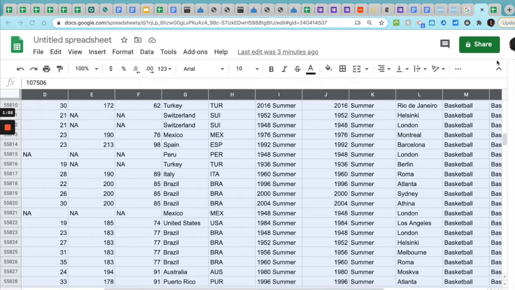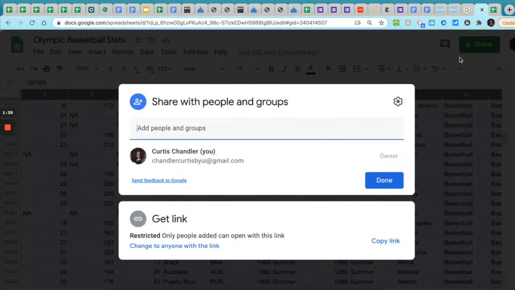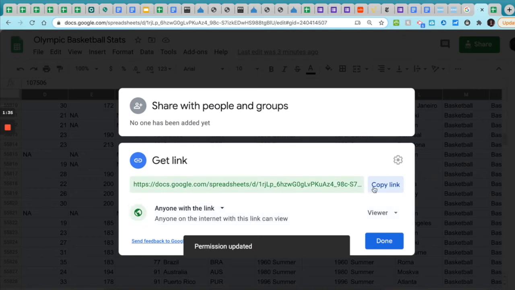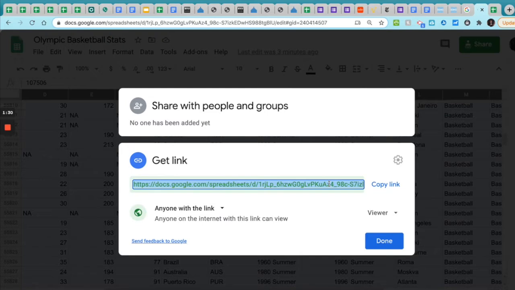And once it's ready, then I just want to title it. Give it a cool title like Olympic basketball stats, something like that. And then I would share that, create a link that I could share with my students. Make sure this is changed to anybody with the link can view, and copy that link, and that is the link that I would provide to my students.